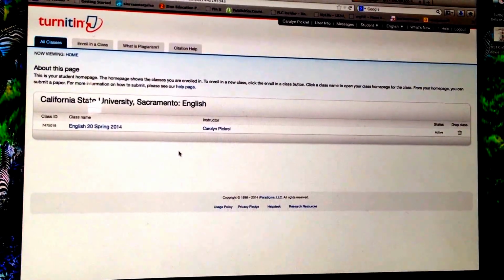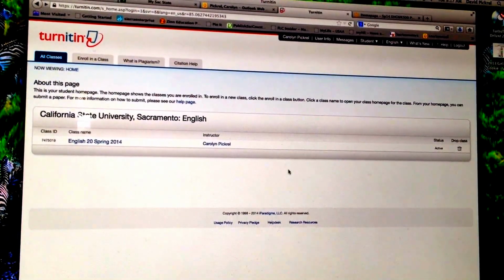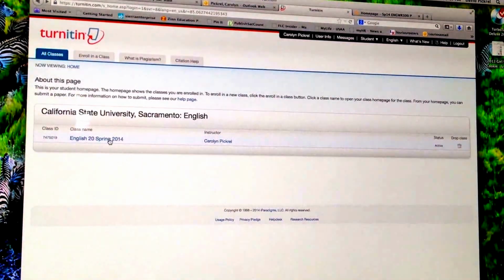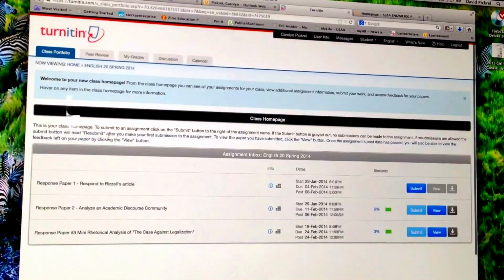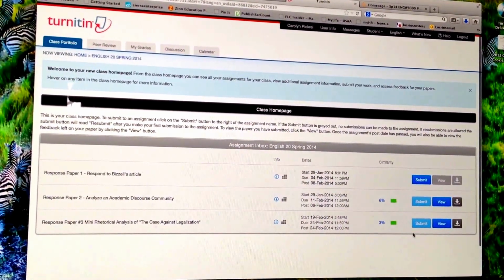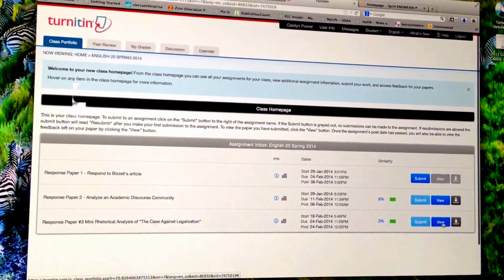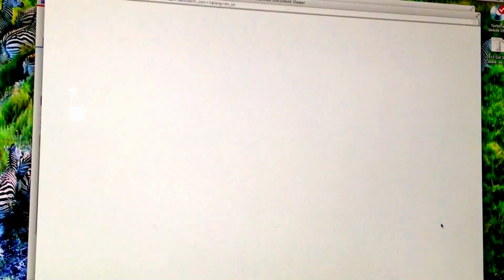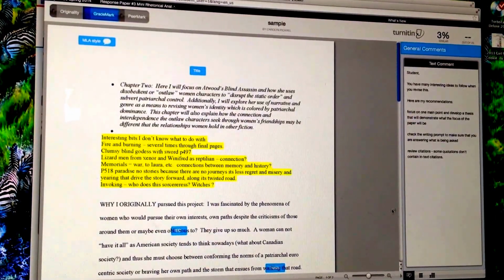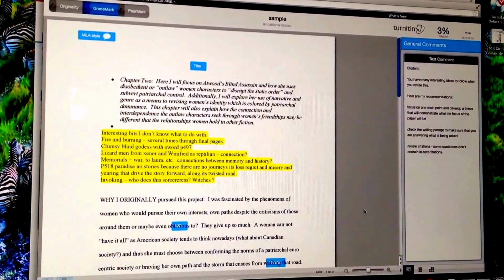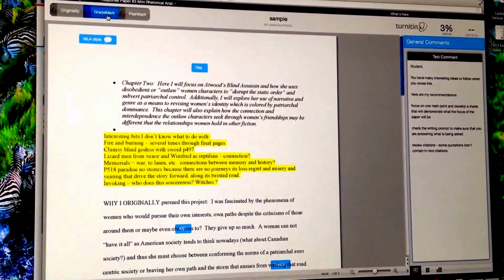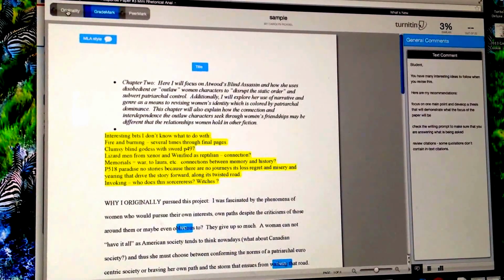To view feedback on Turnitin.com, log back into your account and then choose our course, English 20 or English 1A. If you click on that, you'll see all of the assignments that you've submitted, and you can go to View in order to see the feedback. It will bring up a new window, and from there are several types of feedback that you can look at. It will default to the grade mark, which is the grading, and we'll talk about that in a minute.